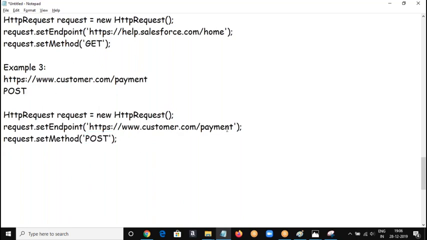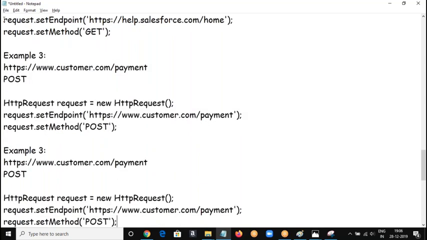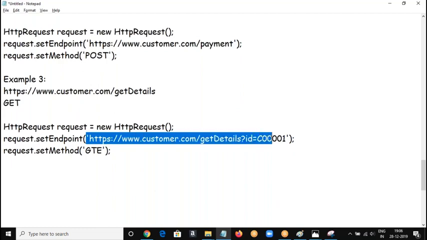In case you are going to pass any data, for example, I'm going to pass the customer ID. Suppose I'm going to get some details, then customerId equal to some name. So in the form of a query string, we're going to pass the data. So the request is built with the help of the URL only.